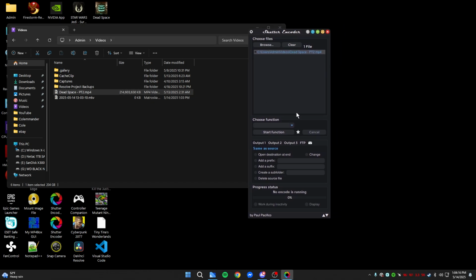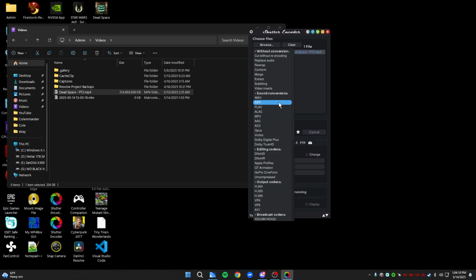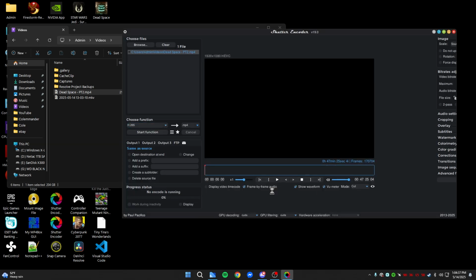And then what you want to do is to choose a function. There's a lot of things you can do. You can cut without re-encoding, replace audio, rewrap, conform. You can merge files if you had more than one. You can do sound conversions. You can do editing codecs or output codecs. What we want to do is convert this to H.265, which that already is H.265, but we're going to compress it, make it smaller. We're also going to upscale it.